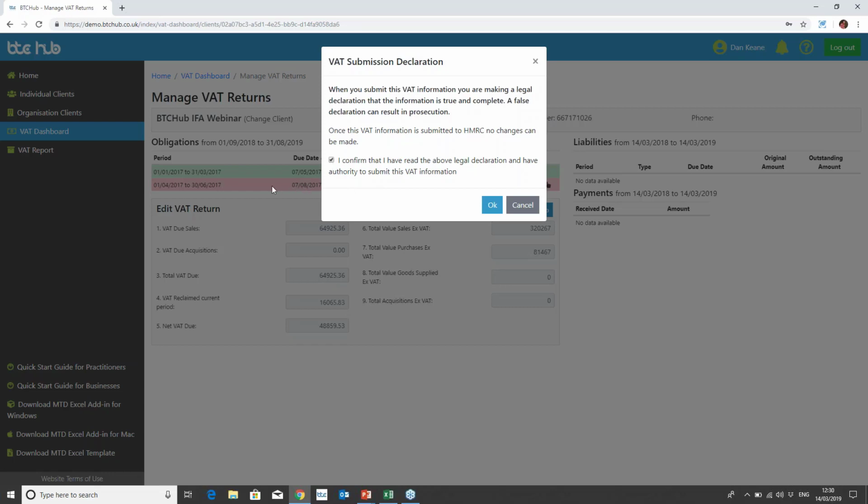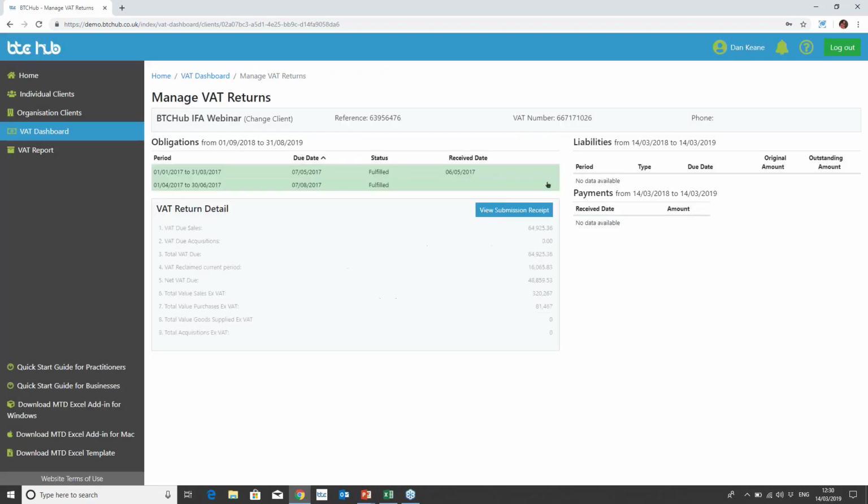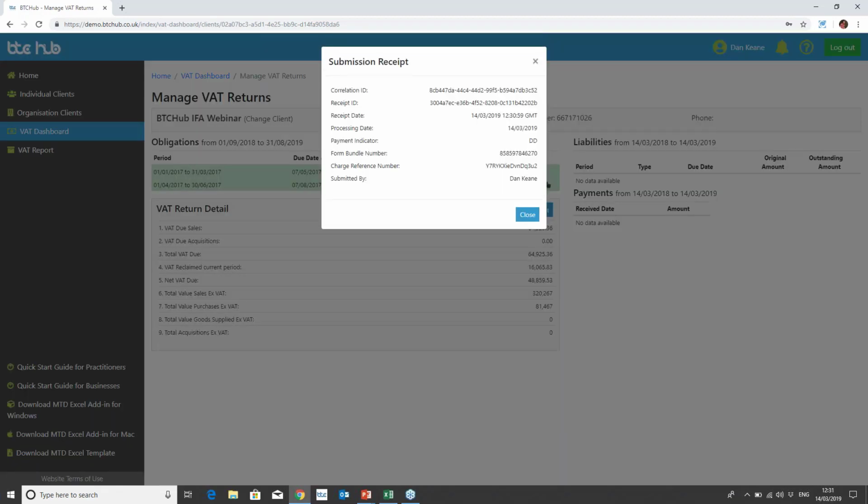And the red obligation that we're seeing there, if we submit successfully to HMRC, will turn to green and our status will change from open to fulfilled. So if I select OK, you can see there I've successfully submitted that VAT return to HMRC. I can view the submission receipt, which will show me my receipt ID, correlation ID, and the exact date and time to the second that was submitted to HMRC.